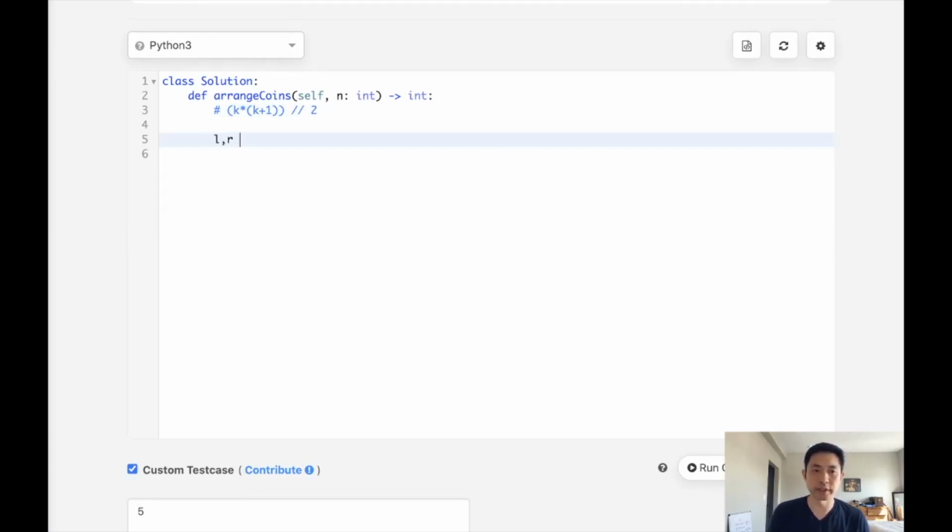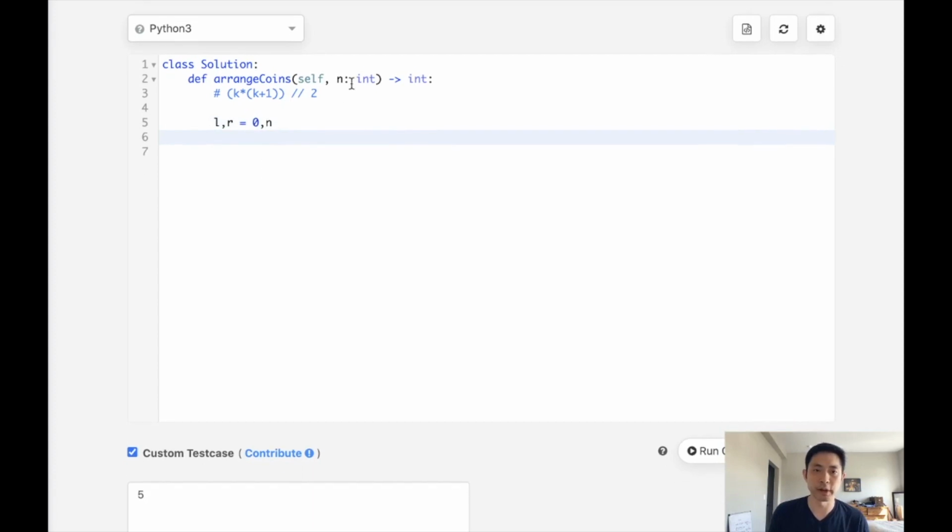Start with initializing a left and right pointer, one at 0 and one at n, because that's going to be the maximum number of stairs possible given the number of coins. So while l is less than or equal to r, let's first calculate our midpoint. And that's going to be equal to l plus r divided by 2.